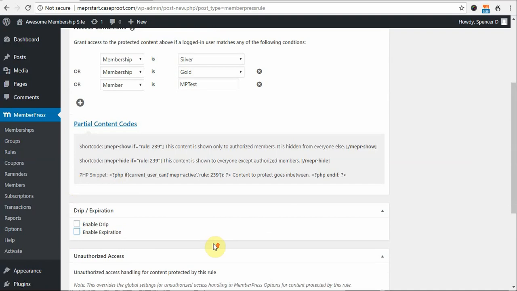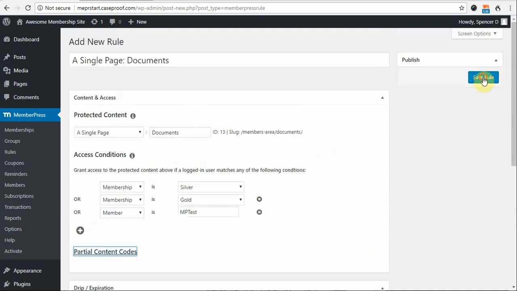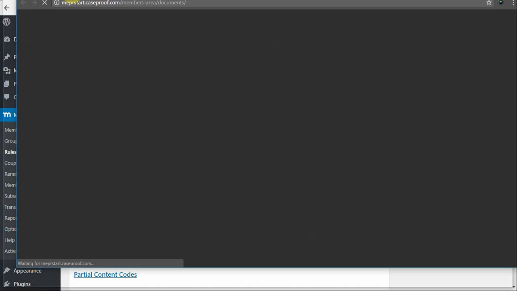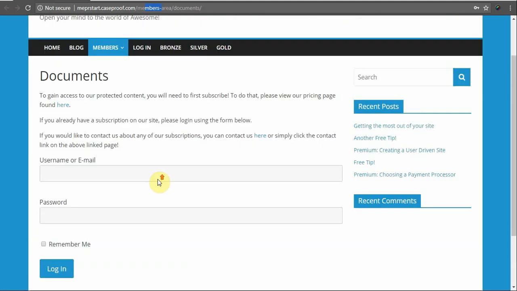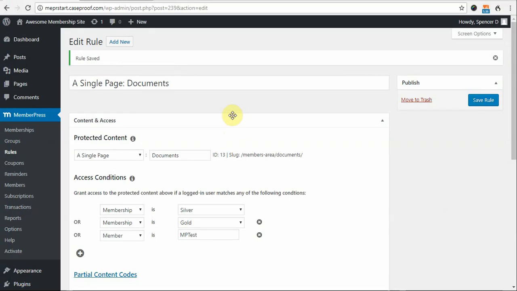So, I've protected this, or I've created this rule. Let's go ahead and save it, and then I want to show you what this would look like to a non-logged in user who is trying to access my content. So I'm loading up that page here, and here's my unauthorized message that the user is getting. If they were logged in, they'd be able to see the content.